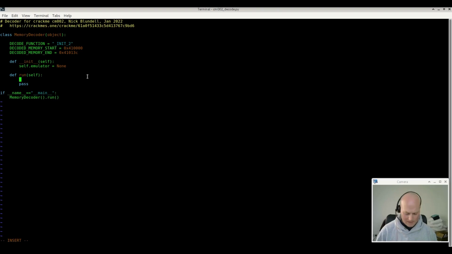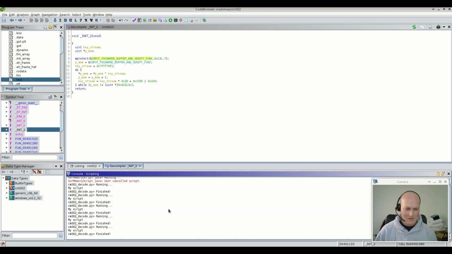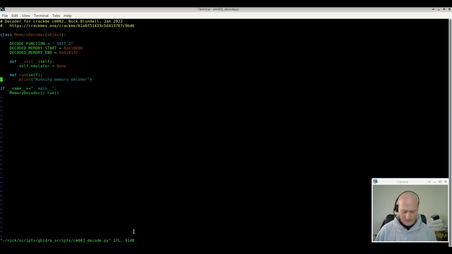So we've just put a print statement here saying print running memory decoder. Okay, let's get rid of that. And let's just run that to check that I've not made any mistakes, which I probably have. If I do Control Shift and R, because I've bound that key, you can see it's saying running memory decoder. Good. So I've not put any syntax errors in there yet, but I probably will do shortly. So that's good.